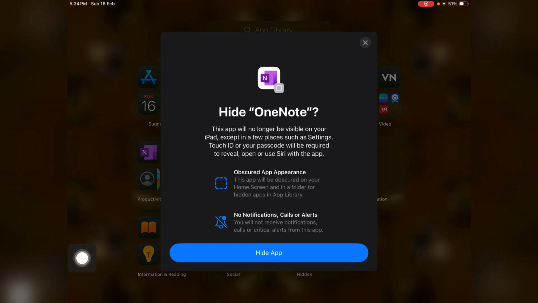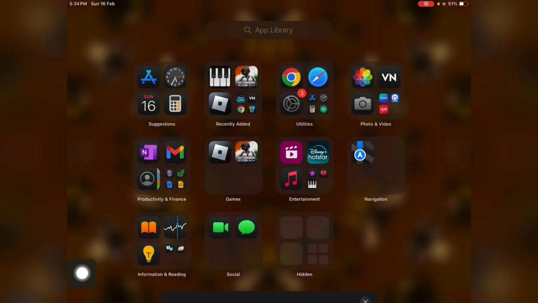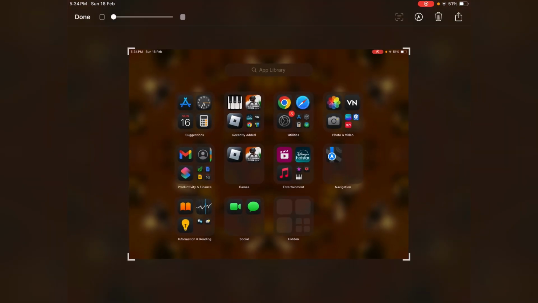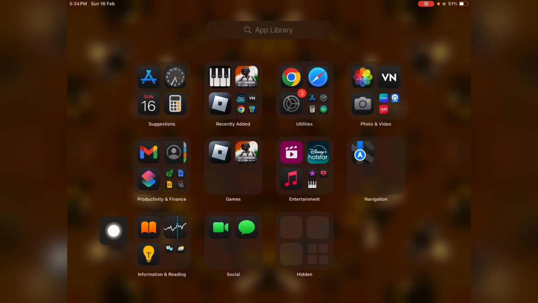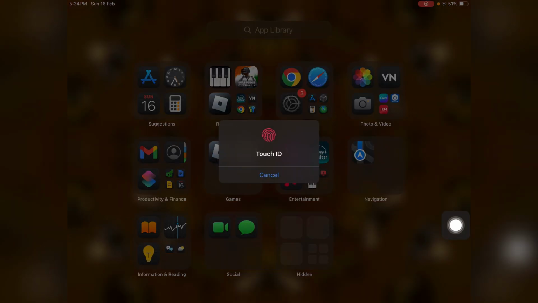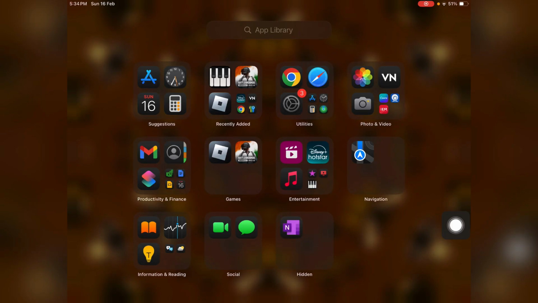So what it will do guys, it will hide your application, and just tap on it and it will be hidden from here. So how can you check your hidden apps? You will see here's a new folder created with the name Hidden. Just tap on it and verify your Touch ID, and you will be able to see your hidden application. Just open it.